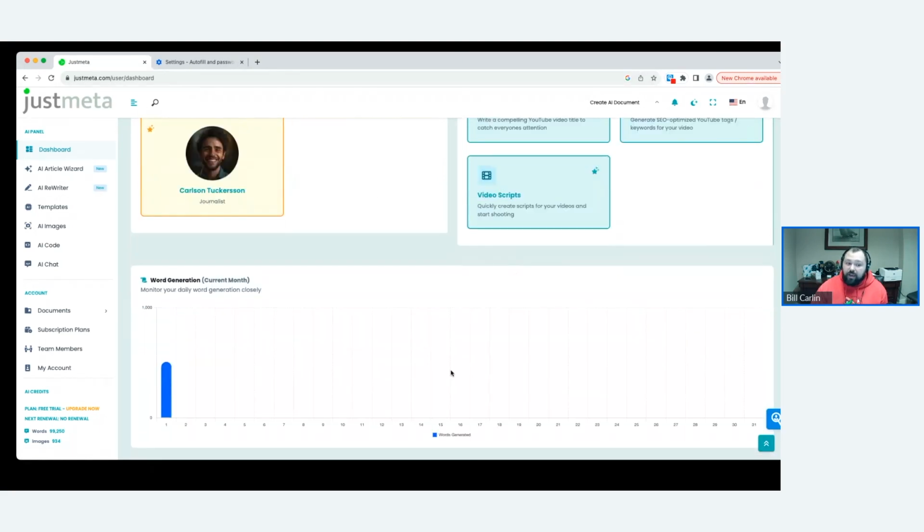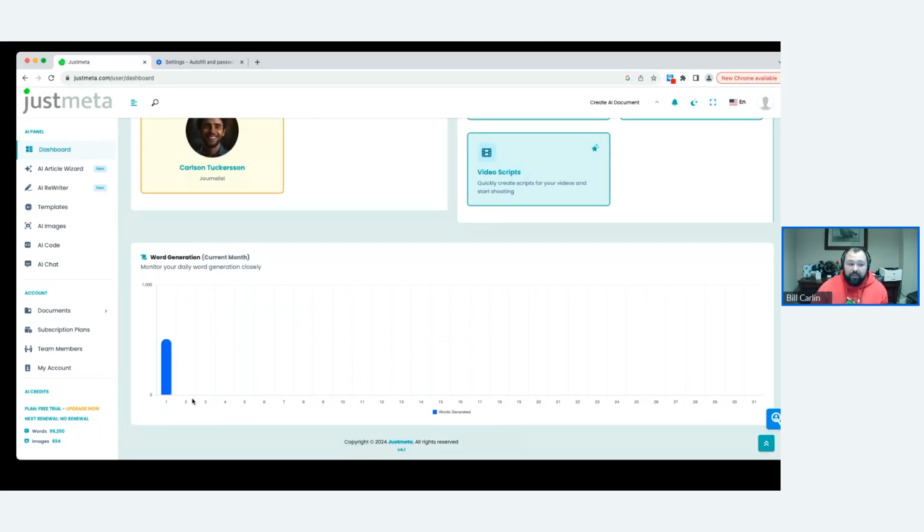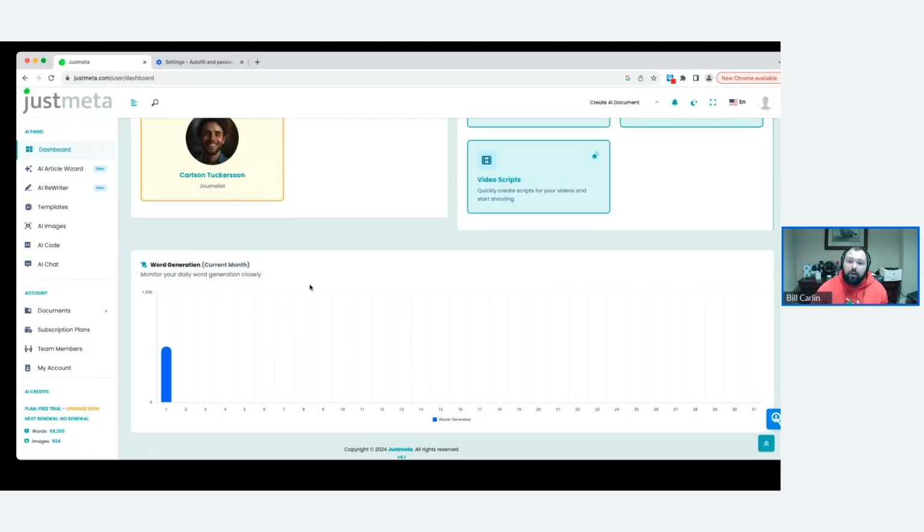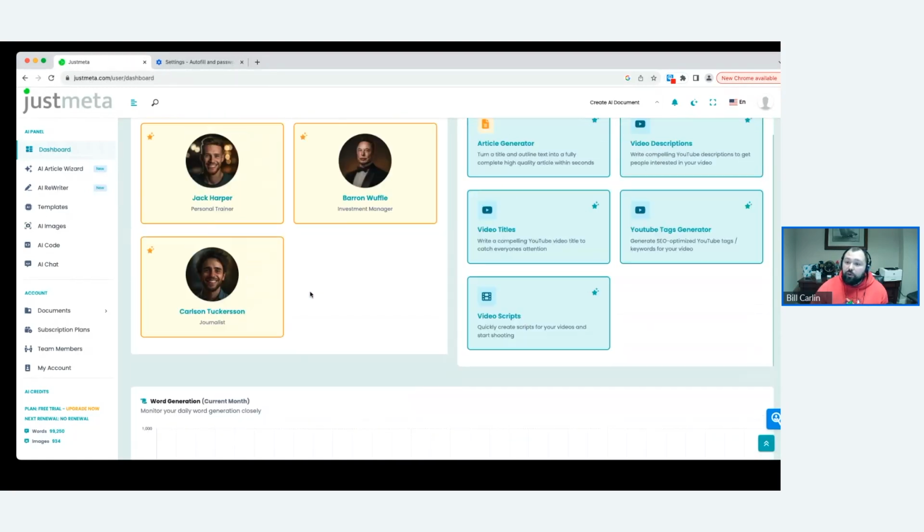And then we also have down here a nice little word generation monitor where it will keep track of your words used every day so you know if you have to upgrade or if you're coming close to the end of your cycle.